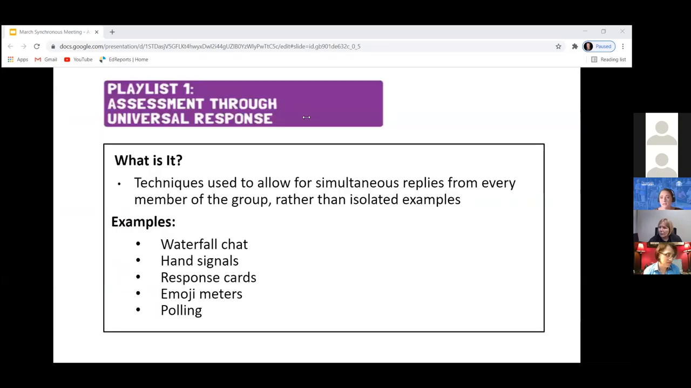So assessment playlist 1, assessment through universal response. Assessment through universal response is an efficient way for teachers to elicit evidence of student learning all at once. It allows the teacher opportunities to receive immediate feedback from students in order to monitor student understanding and gauge misconceptions, which move the learning forward. Waterfall chats, hand signals, response cards, emoji meters, and polling are just a few examples of universal responses.